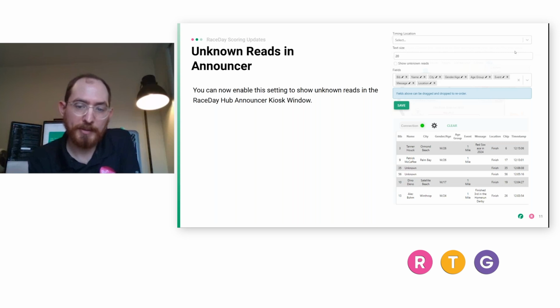So, this is great if you are using it and you want to make sure you call out those unknown bib numbers at the finish line. Your announcer can say, hey, 35 was unknown, and your team can go grab them, get their info, and type it in. So just a nice to have. If you're doing announcer anyway, you might as well show unknowns.